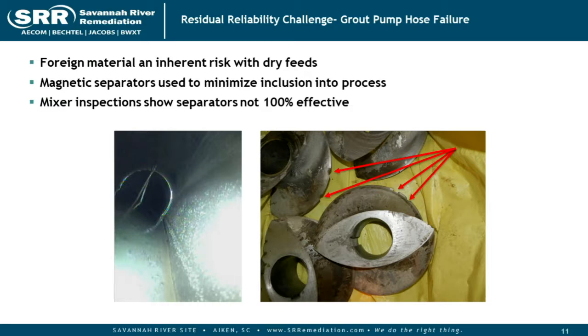All right, the last thing I want to talk about, probably my favorite piece of equipment in the whole facility, is that grout pump. It is such a simple pump. It operates so reliably. It has tremendous suction, and we've really never had a problem with the operation of the pump itself. However, it does have a weakness, and that weakness comes in when you talk about foreign materials.